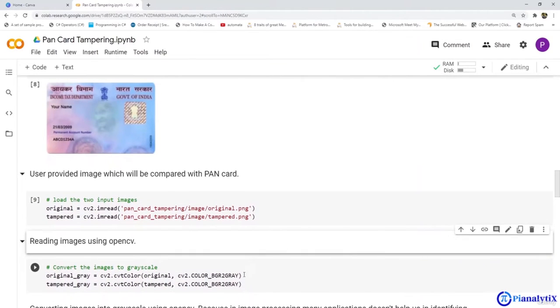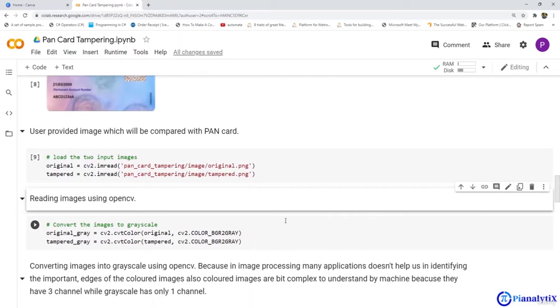Now we'll convert these images into grayscale format because in image processing, many of the applications don't help us in identifying the important edges of the colored images. Also, the colored images are a bit complex to understand by machine because they have 3 channels, that is RGB, while the grayscale has only 1 channel. So we'll use CV2 functions to convert this image from color to grayscale.